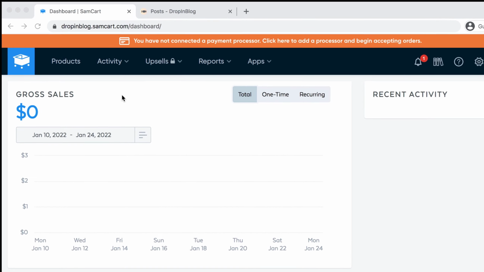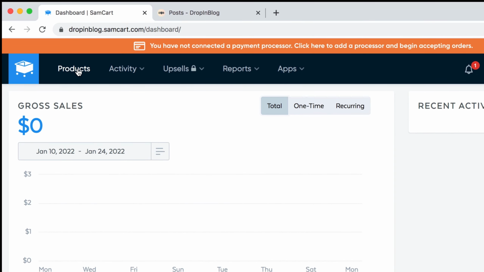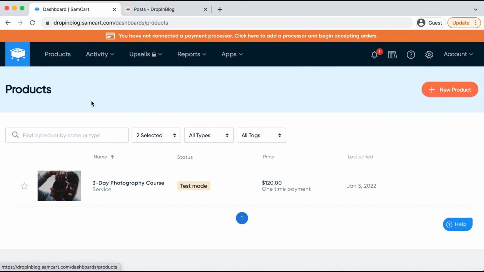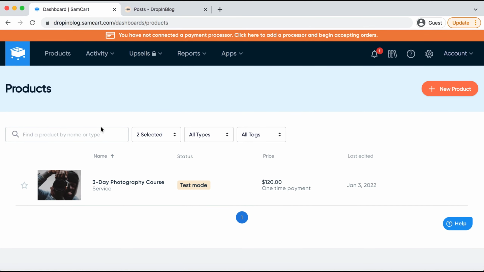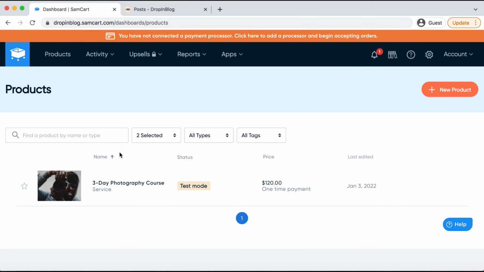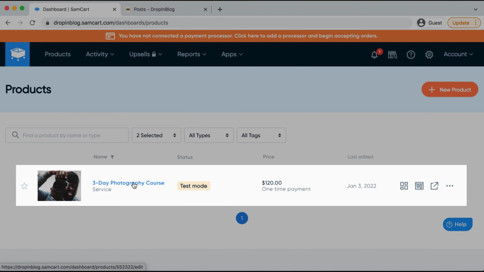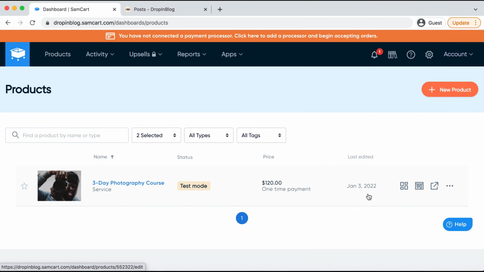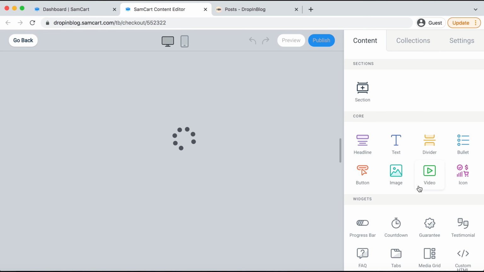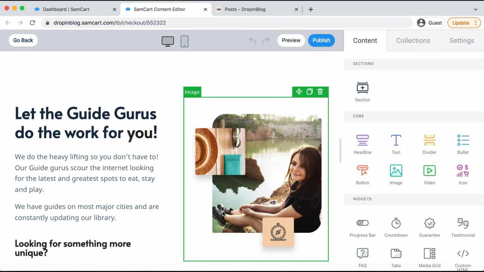Okay, perfect. On the top menu, we'll select Products. And then you're going to go to the product page where you want to add your blog. We have a test page here, which is a 3-day photography course. So I'm going to edit this one. On the right-hand side, we will hover over Design and then select that. This will open up the page editor in a new tab.